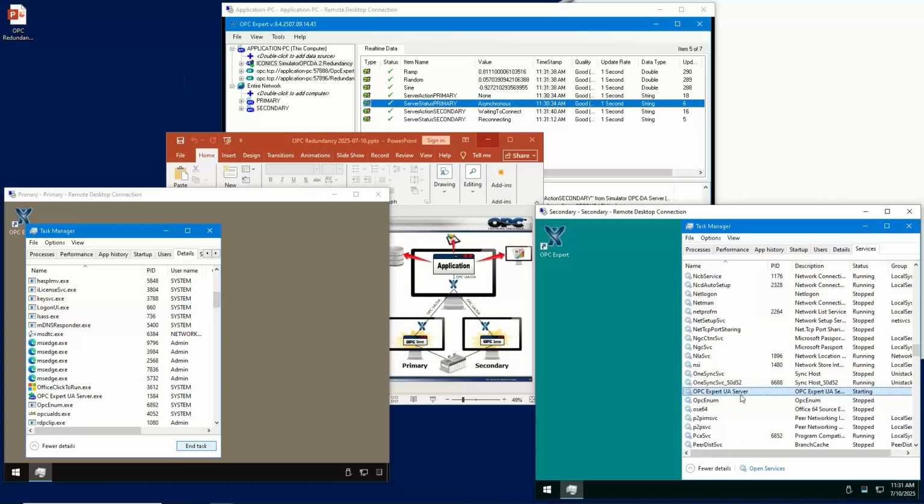So here you can see the server is starting up. There it goes. It's up there. It just started, waiting to connect. It's in a state of reconnecting. It will constantly retry. There we go. And it's working now. So what we've done is we removed the network connection. We got rid of the network connection. We got rid of OPC Expert. I'll show you with the OPC servers as well.